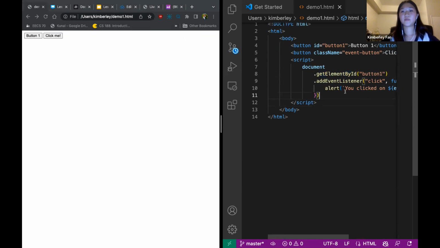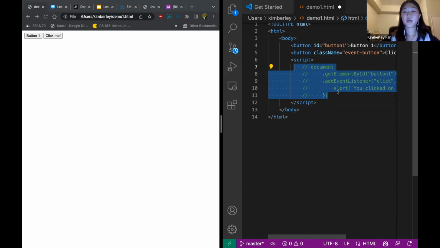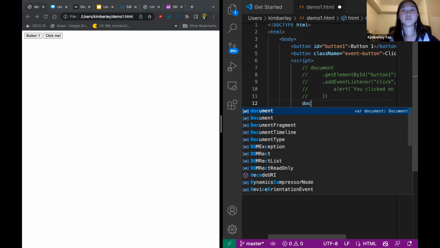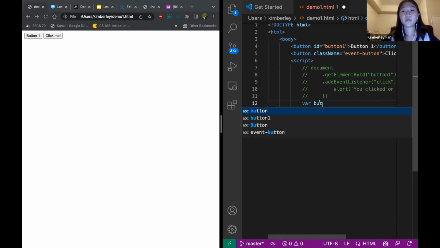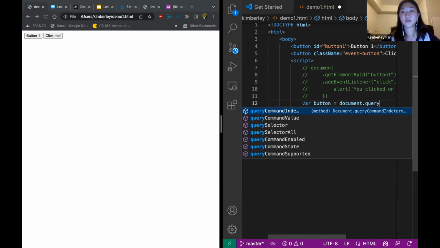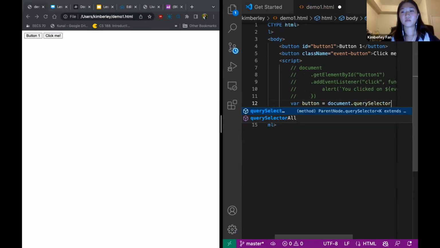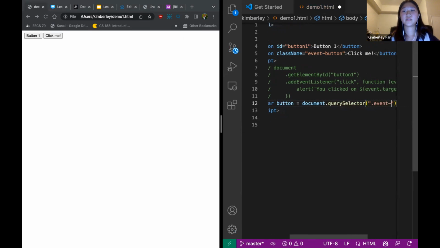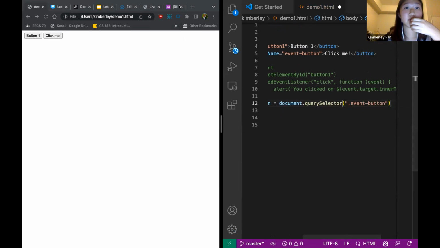If not, I'm going to comment this out and show you how to do the exact same thing with a class instead. So we can do var button equals document.querySelector. We can put in .event-button, and I believe there's a comment. Let me see. So it says, what is the event parameter set to?